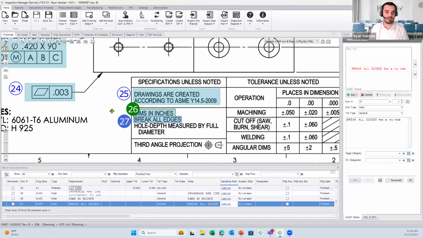Also, we do have these automatic leader lines. So as things get a little condensed, you can clean things up. And everything you see here is configurable: balloon size, balloon shape, colors, things like that. It's all part of those part categories that we talked about.